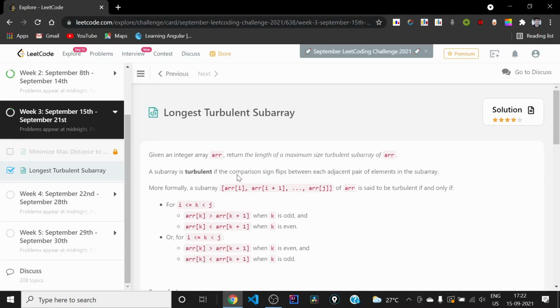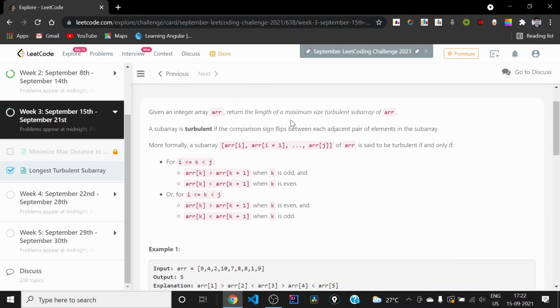Hi everyone. So today is day 15 of the September LeetCoding challenge, and on this day we have to solve the longest turbulent subarray problem. In this problem, we have been given an integer array ARR, and we need to return the length of a maximum size turbulent subarray of this array. A subarray is turbulent if the comparison sign flips between each adjacent pair of elements in this subarray.